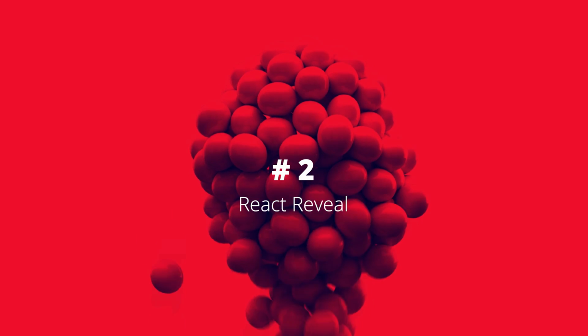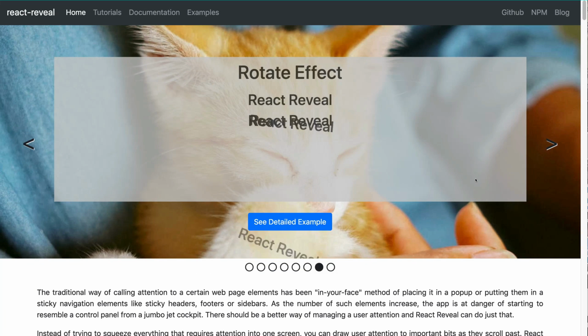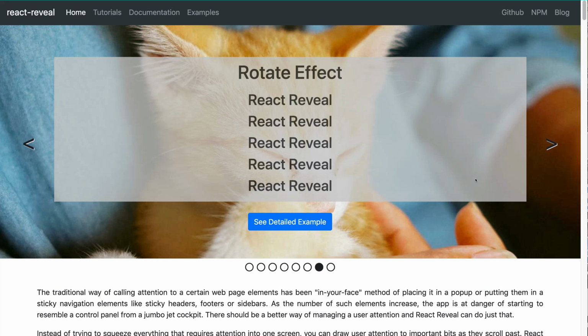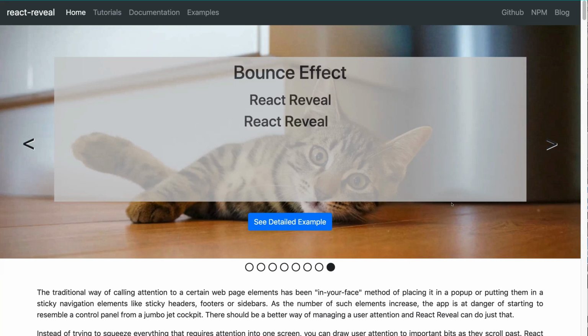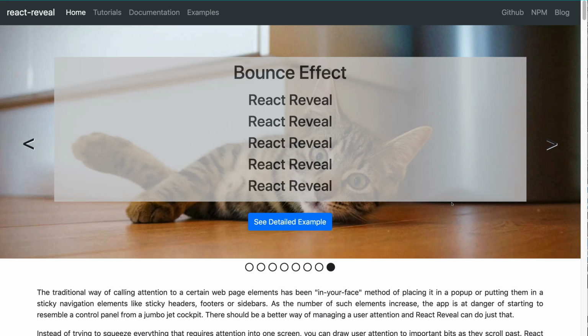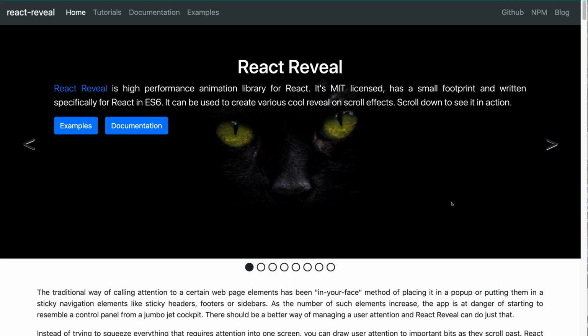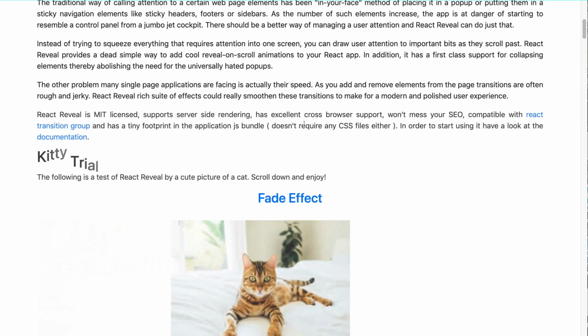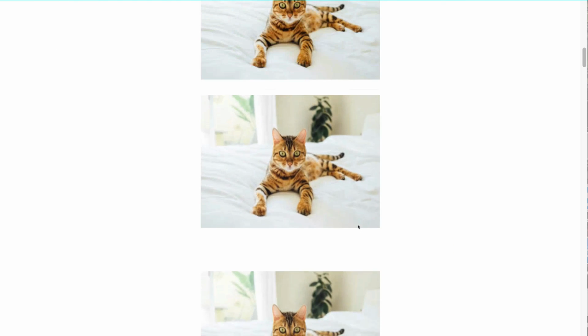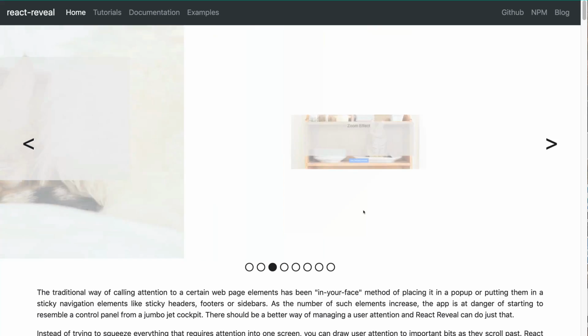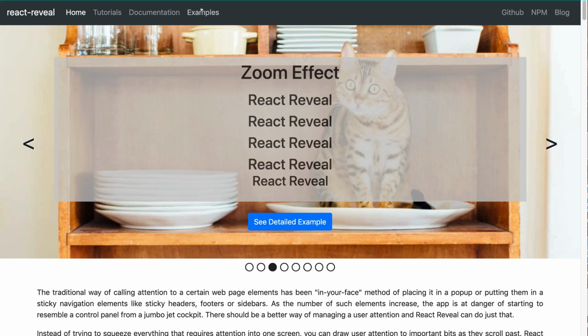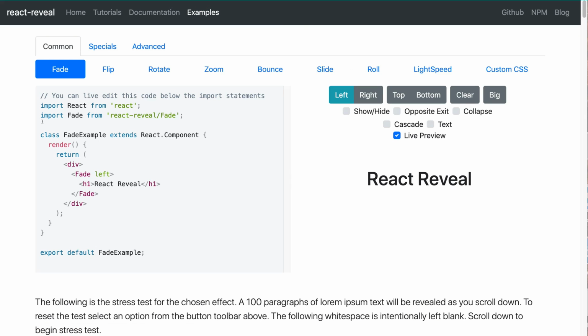Number 2, ReactReveal. ReactReveal is a widely popular NPM package for reveal kind of animation. Wherever we are building our website, we need animations to reveal the components when users see them. ReactReveal.com is the website where you can find all the animations ReactReveal can give you. If you want to look at the examples, you can go to the example tab and you will find the exact code you have to write to produce the right kind of animation.